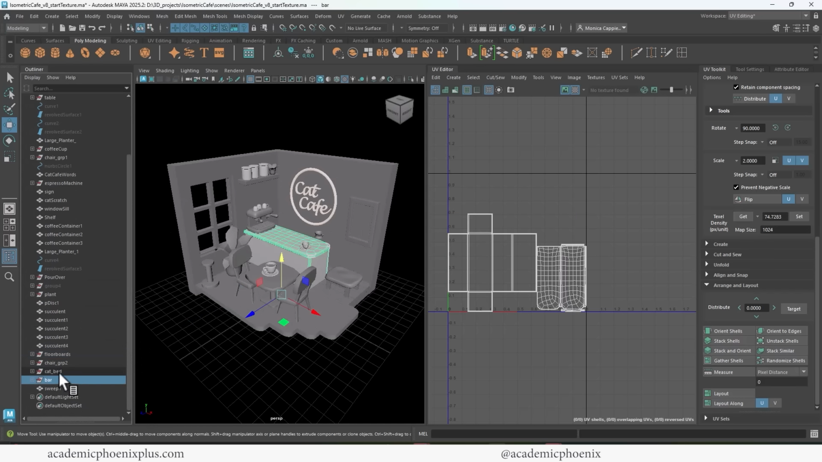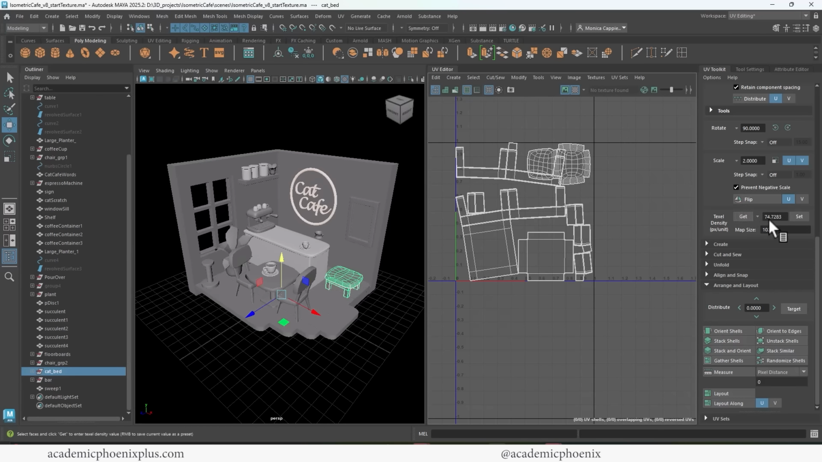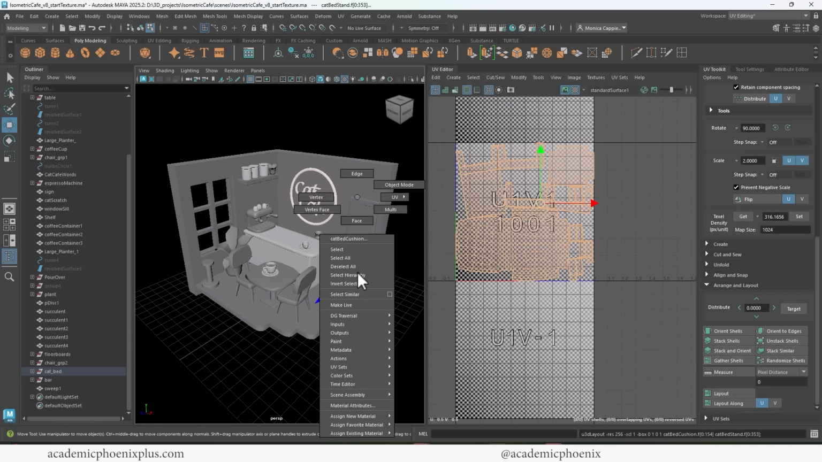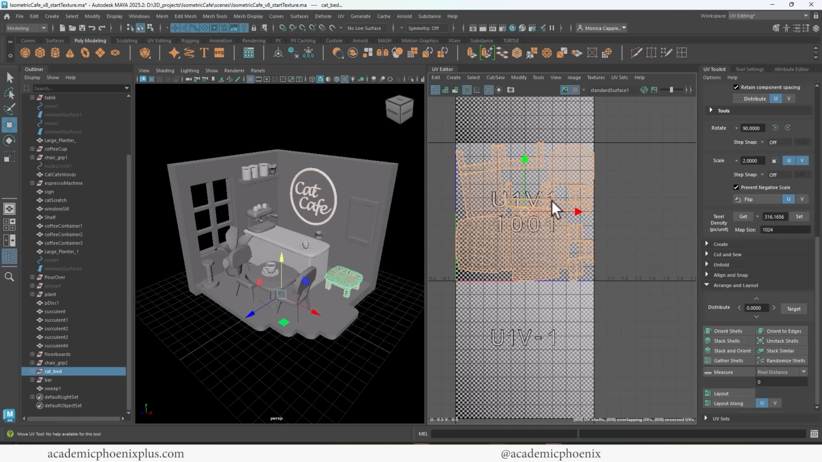Next, let's go ahead and find our, let's see, our cat bed here. But let's go ahead and do a get. Let's do a set. Let me grab these faces and then click layout. The nice thing about layout is that it does keep the texel density.